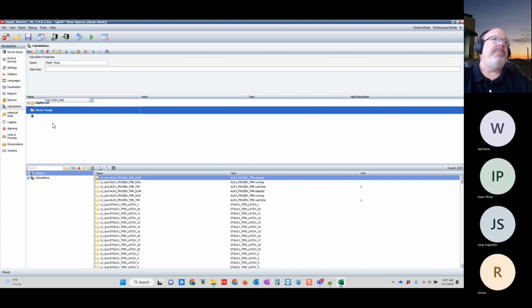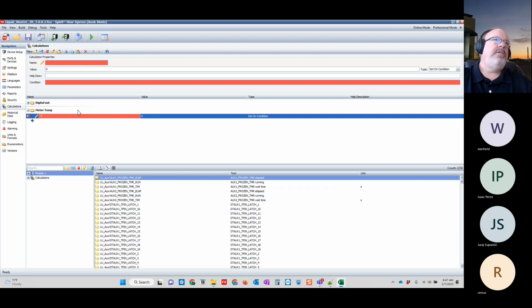And again, this is just to keep me organized. And it's going to be a new write value. What am I going to write to? Well, I want to write to the meter temperature for run number 1. So how do I find it?